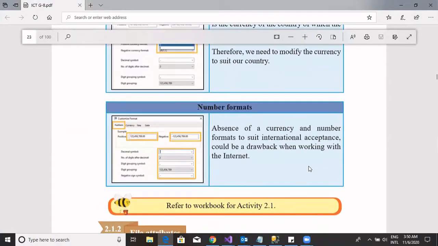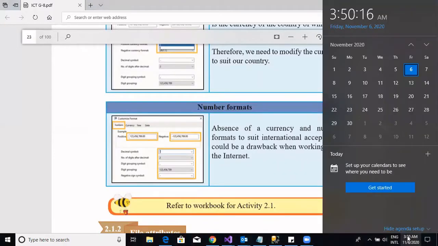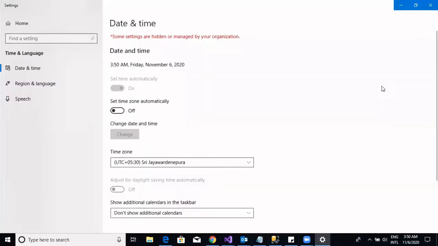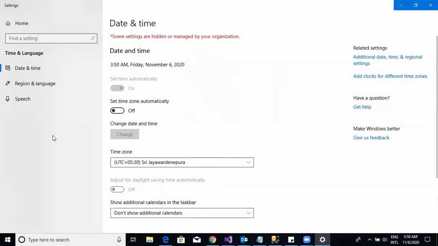do these changes. So here you can see the time. My date and time are correct according to the local settings. You can see it in a detailed view like this as well. Here you can see adjust date and time, right? So here you can do the changes, additional date and time.